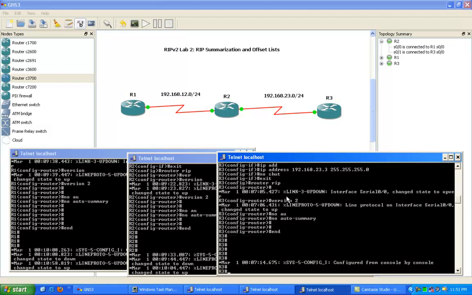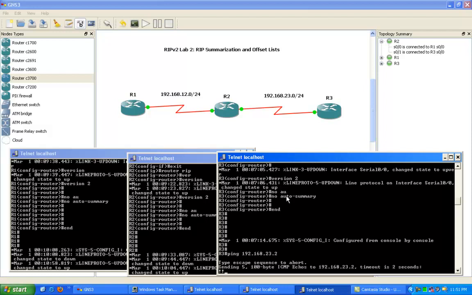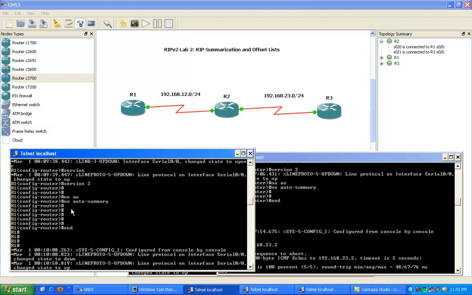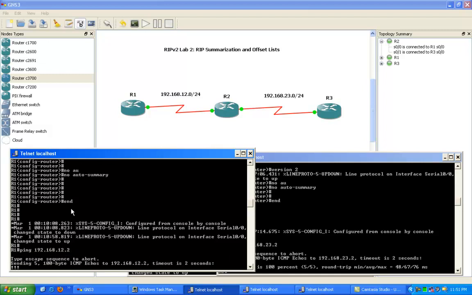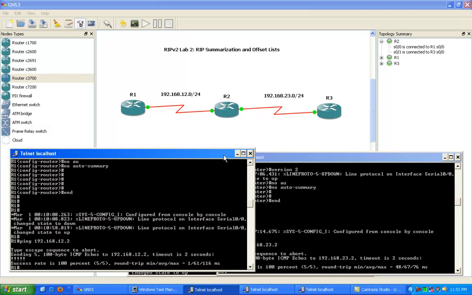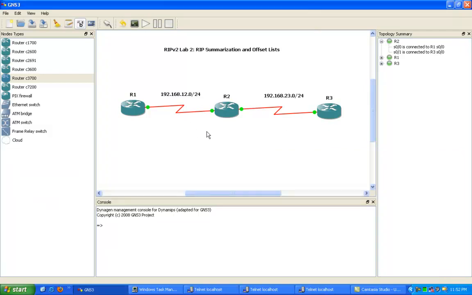now we can just ping across to make sure we have basic point-to-point reachability. 23.2, which is router 2, we have connectivity there, and from router 1 to router 2 we have connectivity there. So now that we have connectivity between the routers, except of course router 1 and router 3, there's going to be no reachability yet because we haven't set up the network statements inside of RIP, which allows us to advertise networks to our neighbors.